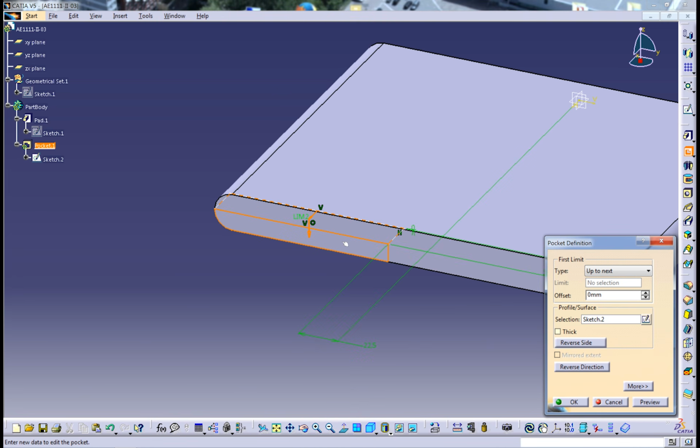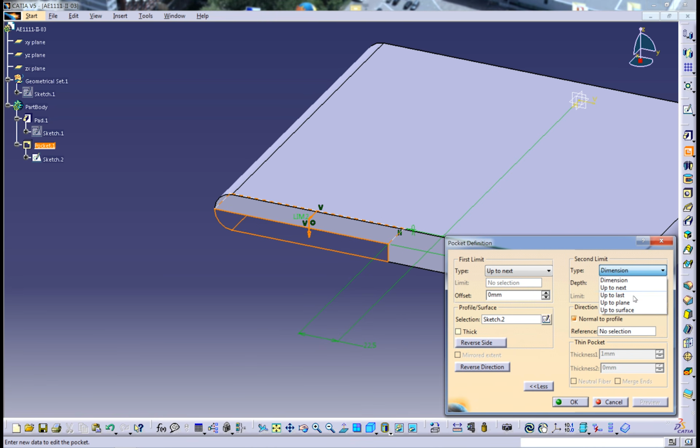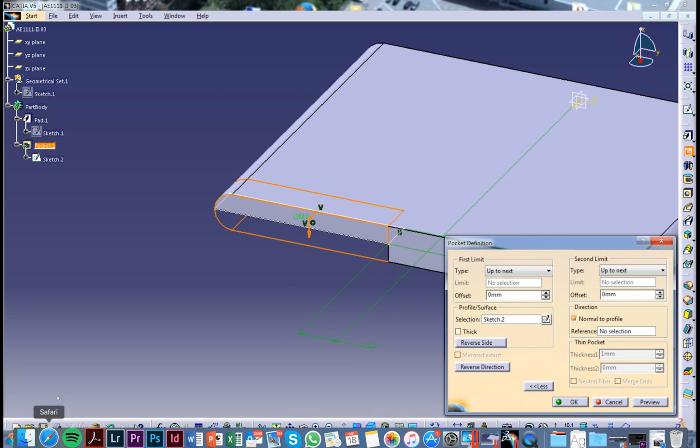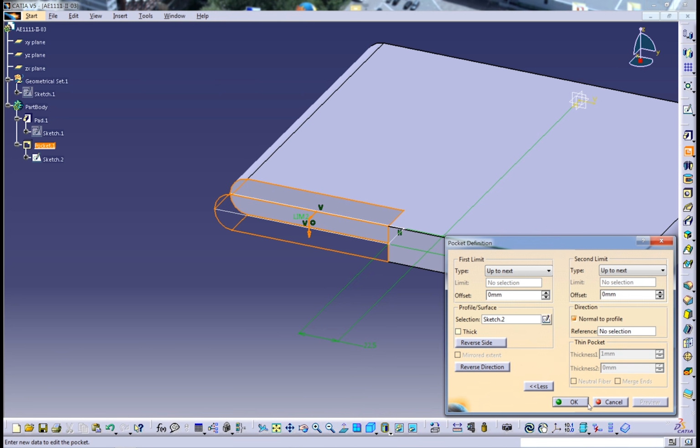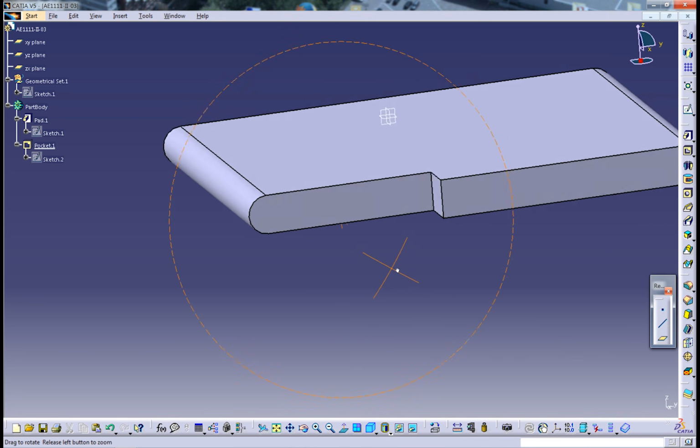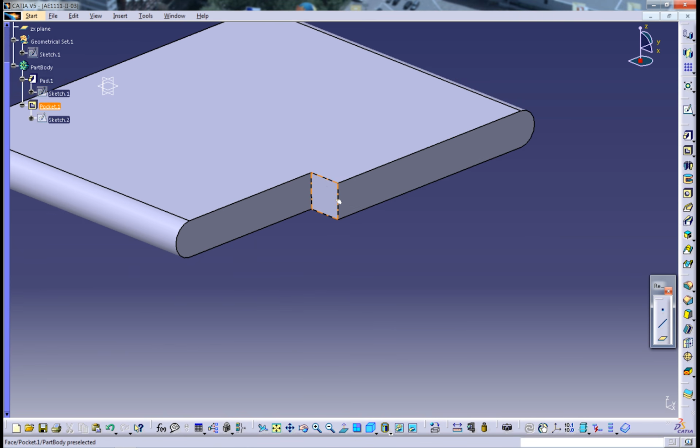So there, something is happening. So it's deleting all this. Well, it's just half. So as a second limit, we also use up to next. Then it should be erased like this.